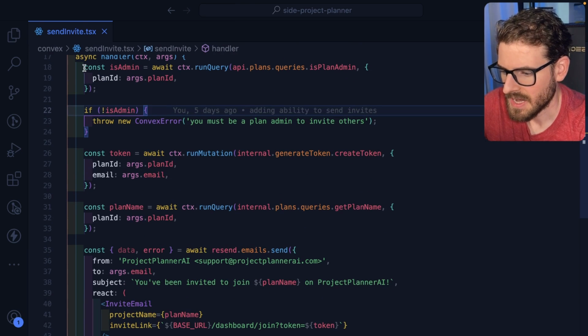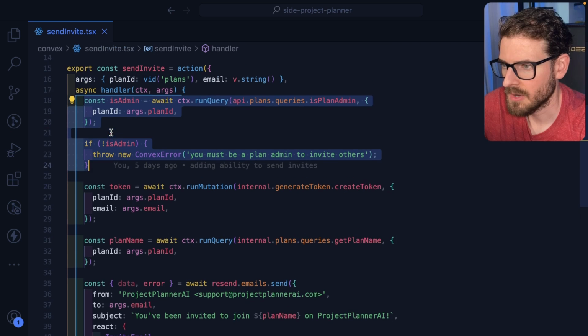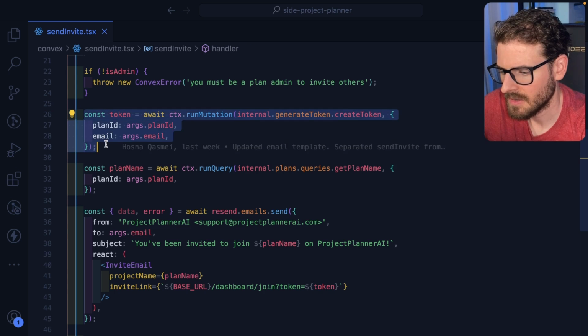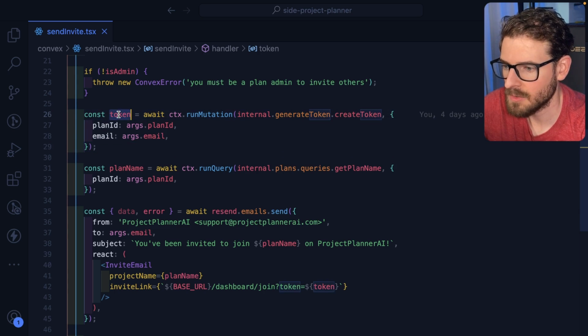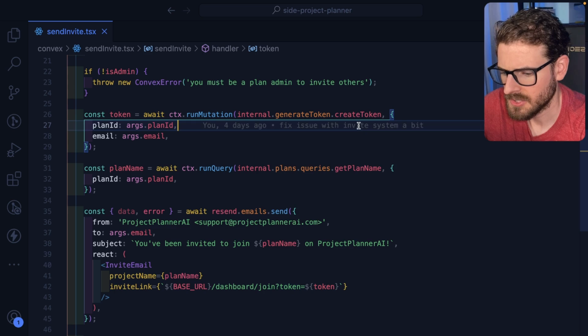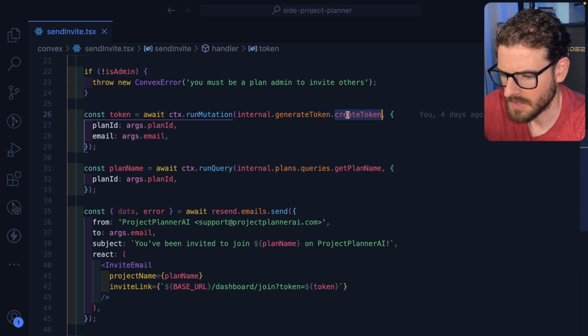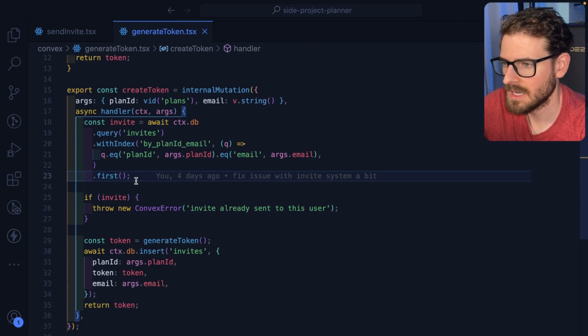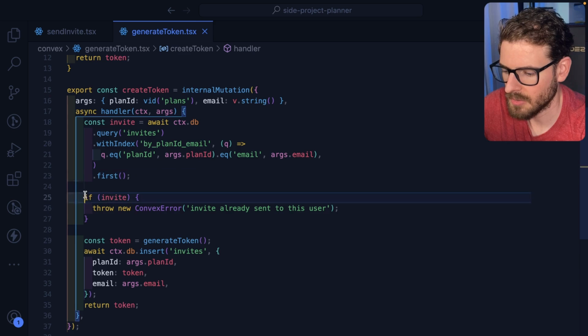And we first check, hey, is the user who's making this request an admin of the plan? Are they a plan owner? And then down here, after we verify we're an admin, we create a one-time use token using some crypto library, I believe. So if I go to this method, create token, all this create token method does is check, hey, have we already sent an invite to this person's email? If so, throw an error.